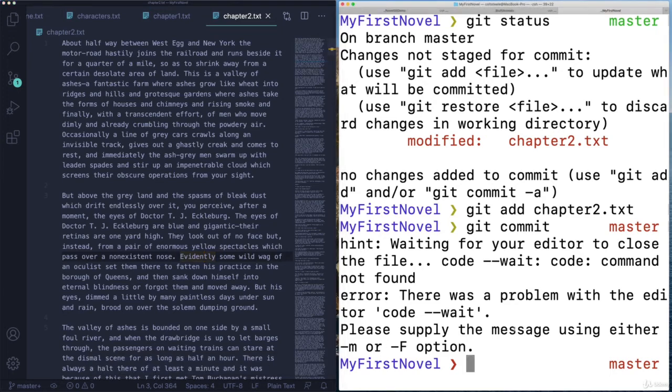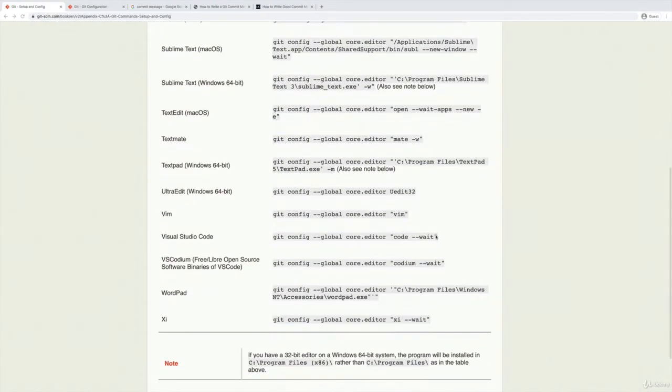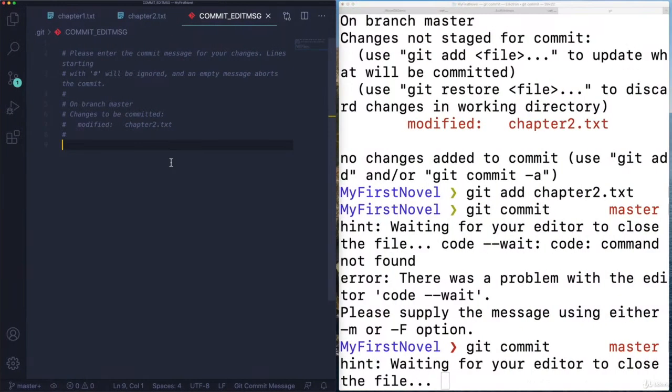Okay, so it says shell command code successfully installed in path. So now, hopefully this works. It knows what the command code is referring to. So let's try committing again. Aha, now it's opened up in VS Code. And you can see over here, it's waiting for me to close this file. So that's why we had to add that --wait right here. We want it to wait until we finish editing and save our commit message. So I can type my commit in here.